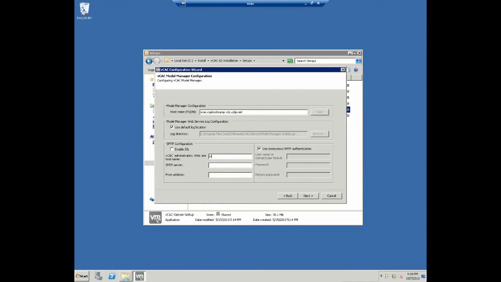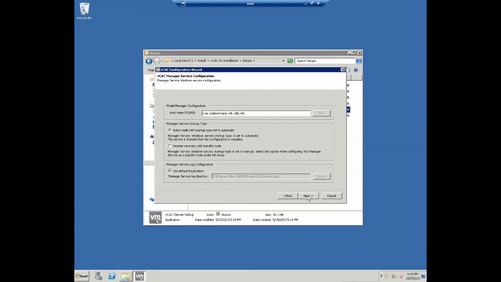Finally, we need to do some vCAC configurations, and in this case you define the main vCAC server name, and you define the mail server parameters for all the ongoing email communications. Be sure that you put into the first column the name of the vCAC web server, the second one is the SMTP server, and the third one is finally the from address for all the emails being sent out by vCAC. Once that's completed, click Next.